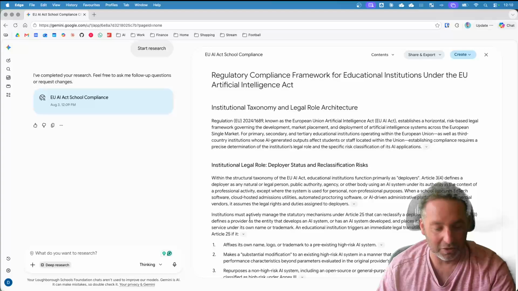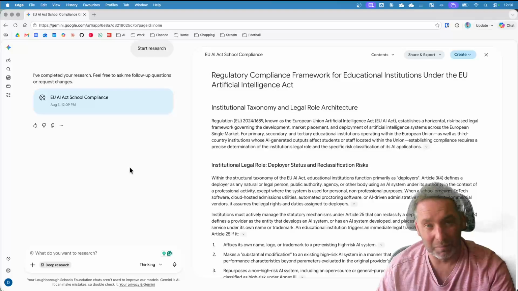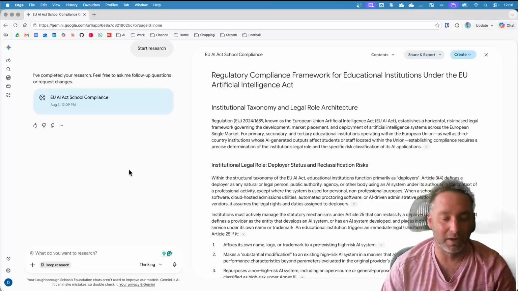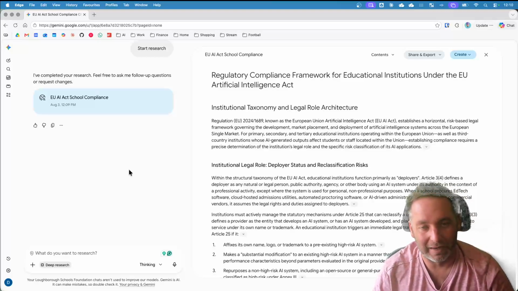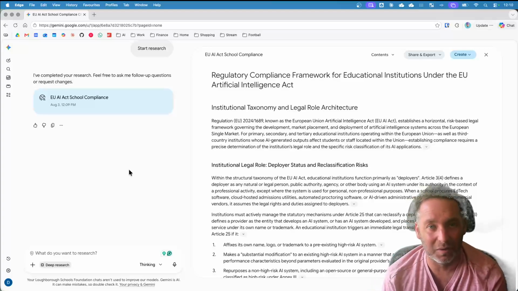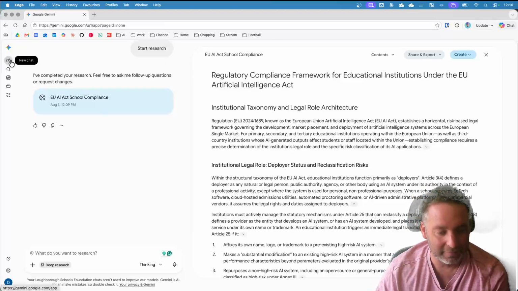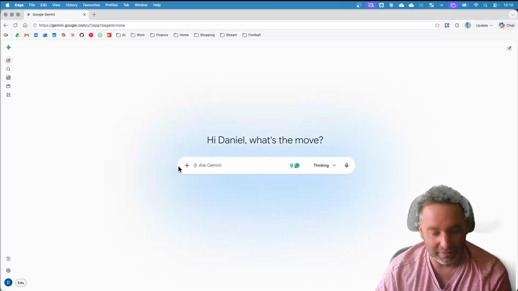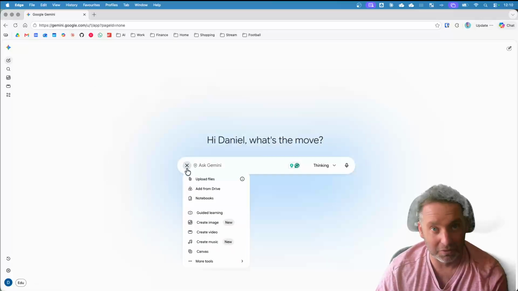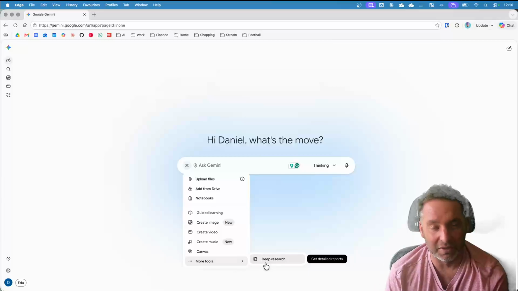So deep research is really, really powerful. You do find the level of depth in the response is much greater, more accurate and more validated than a standard chat question. To activate it, when you're in a new chat and asking a question, you just click on the plus in Gemini, go to more tools and click on deep research. That will allow you to do what I've just done.